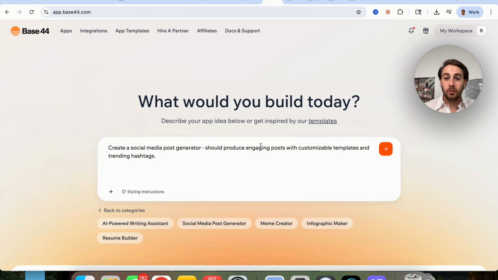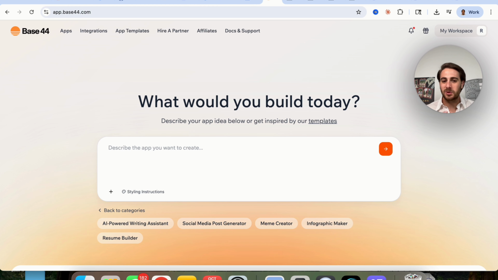Or you could do a social media post generator. This will actually allow you or your users to create engaging posts with customizable templates and trending hashtags. Or you could build out an AI-powered writing assistant, aka a script writer. Or what you could do, which is what I would actually suggest that you do, is you could build all of these things into one tool. And then guess what? You can market it on Facebook, on Instagram, on TikTok, on YouTube, across all of social media. And you could even pay influencers to also market this stuff.